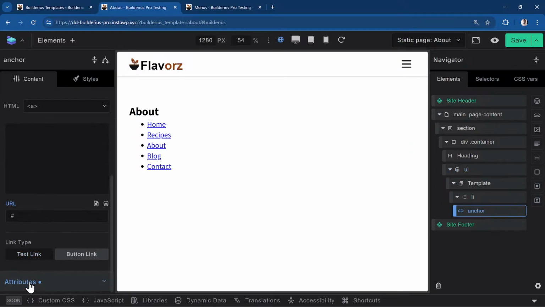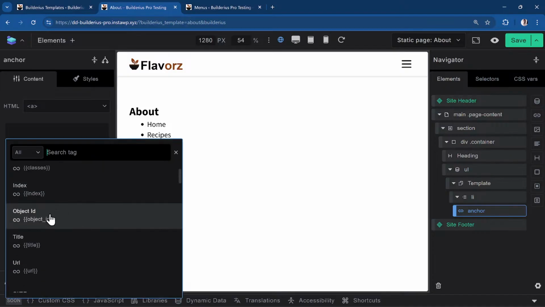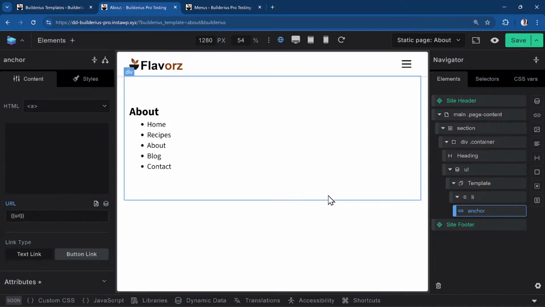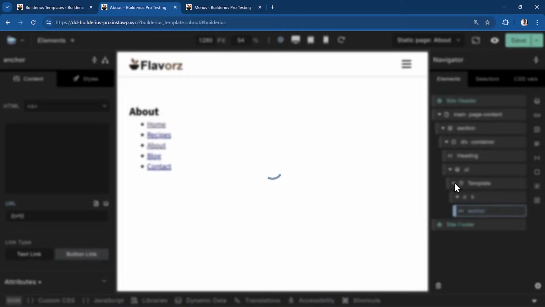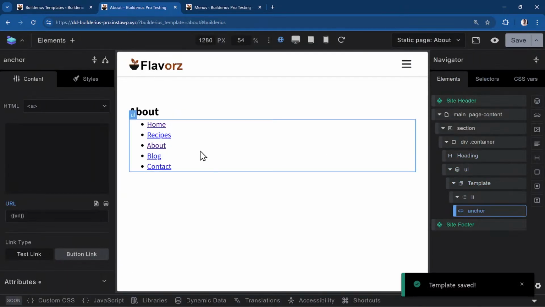And if you want to get the link, same thing, just dynamic tag and URL, and you've gotten your links. So simple and easy. But this is for regular dynamic data from the nav.